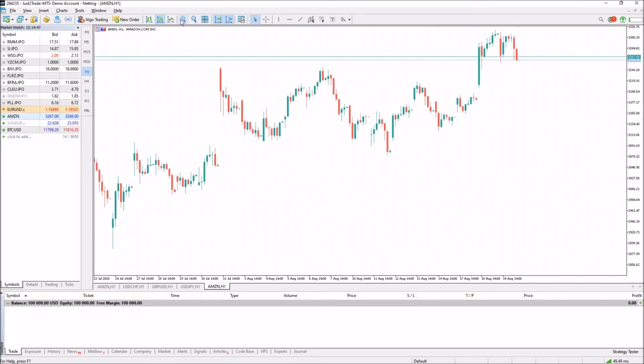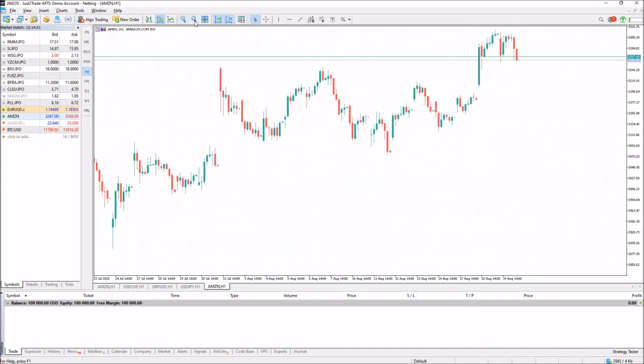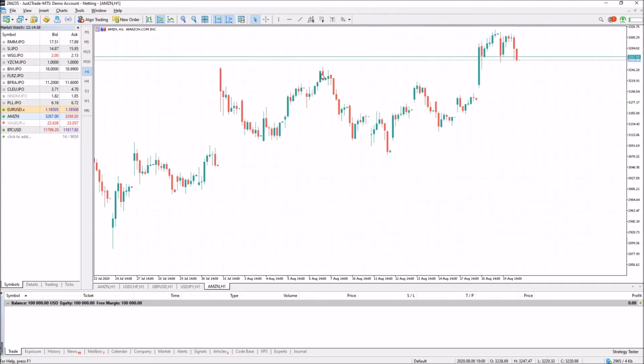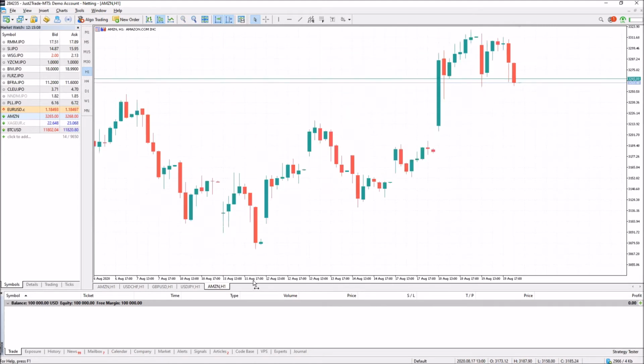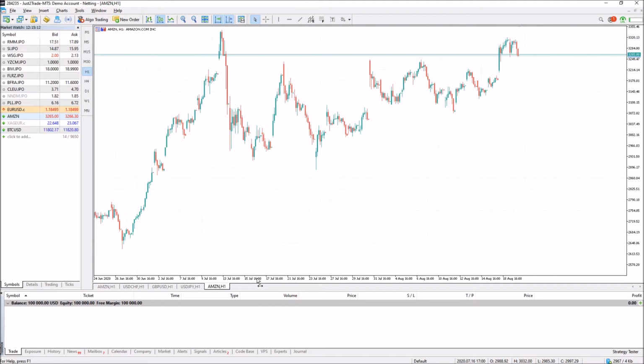You can also use these buttons over here to make the charts bigger or smaller, depending on whether you'd want to analyze the actual candlestick patterns up close or you want to see the broad, bigger picture. Or you can also just click on the data panel over here and drag it to the left or to the right. This is going to change the size of the chart as well, whatever works for you.